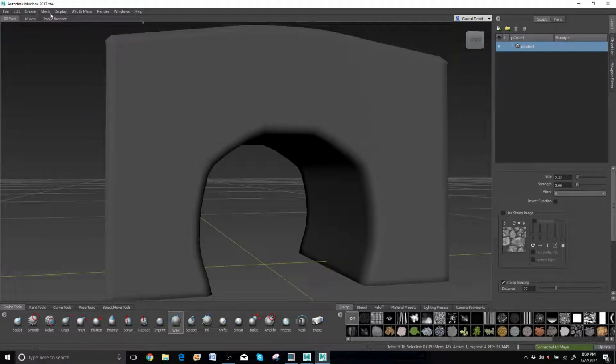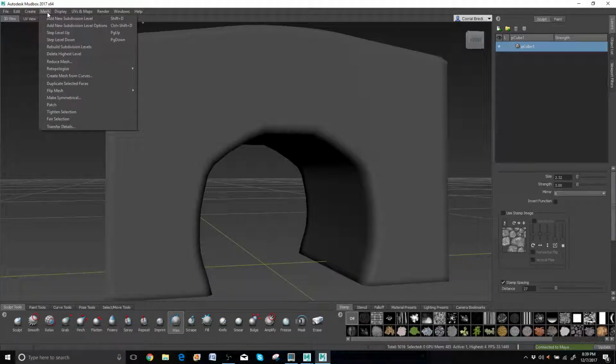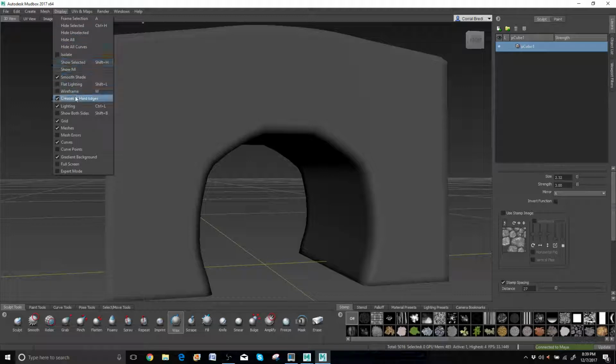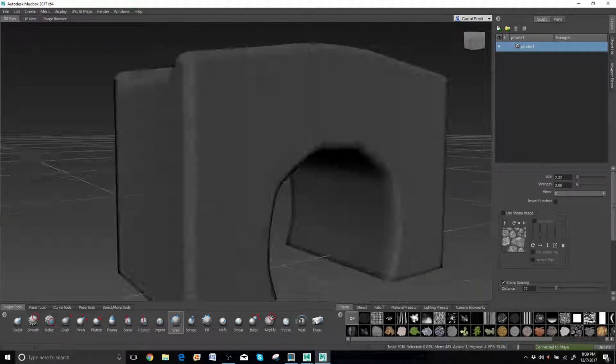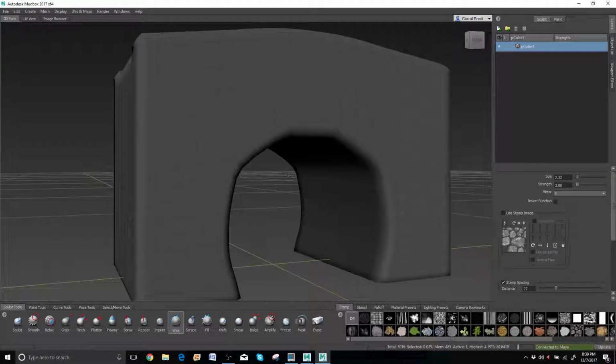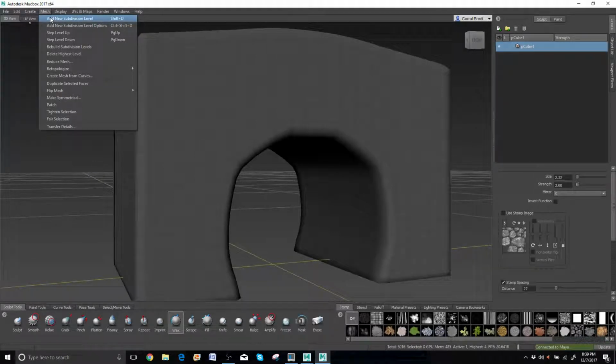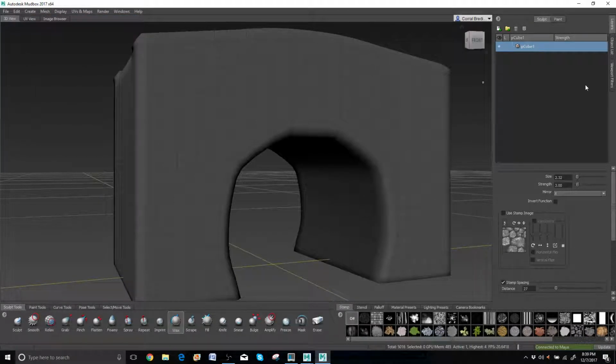So we're going to take a look first at what we've got going on here. We're going to go to Mesh, then Display, and down to Turn on Wireframe so we can see what we have here. This is what the mesh looked like when we finished inside of Maya. So we're going to step up by going to Mesh and Add New Subdivision Level. I might as well also rename this. Let's make sure this is named PQ1.